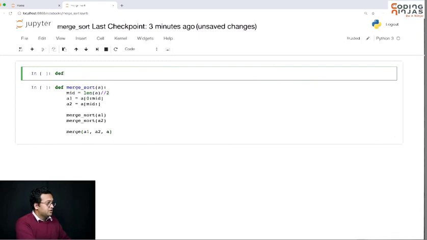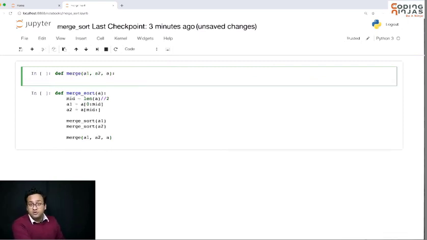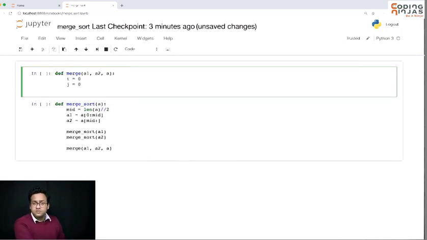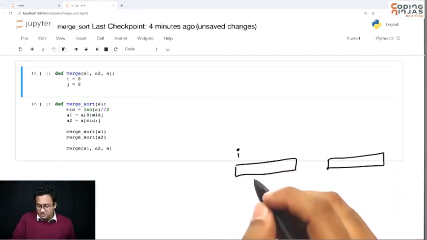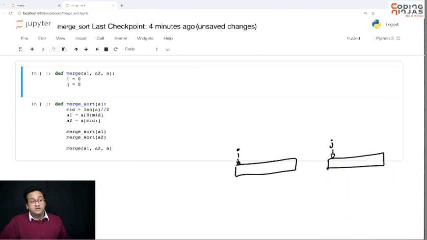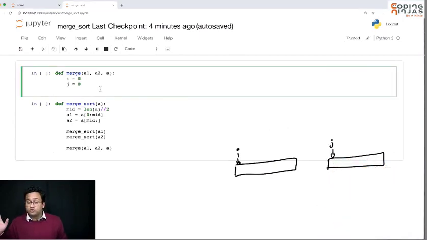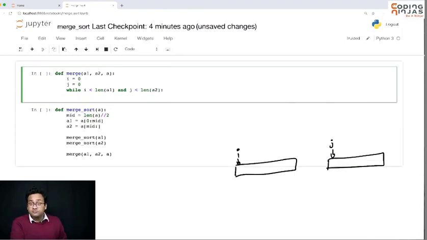Okay, so let me create this merge function, A1, A2, and A. So I need to merge A1, A2 into A. So as we discussed, I'm going to take i to be 0, j equal to 0. I'm hoping you have written this code sometime earlier, so I'm going to be a little quick in this. So i is here, j is here, and as we discussed, we will go through both of these. So I can say while i less than length of A1 and j less than length of A2, while this is true, that i is within limit and j is within limit. As soon as you cross the limit, you can't compare.